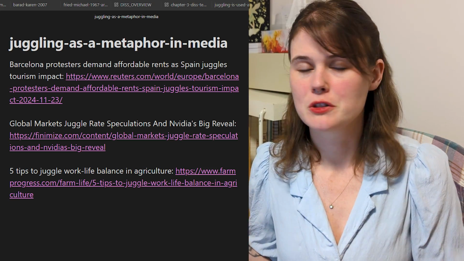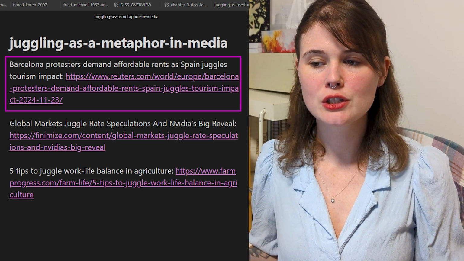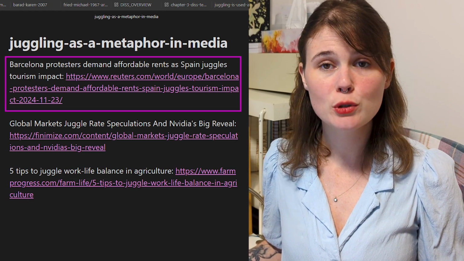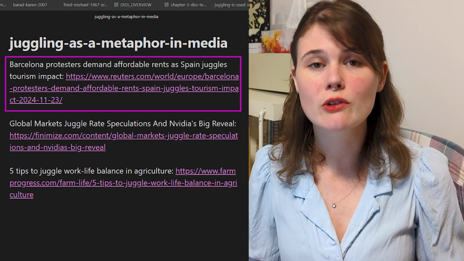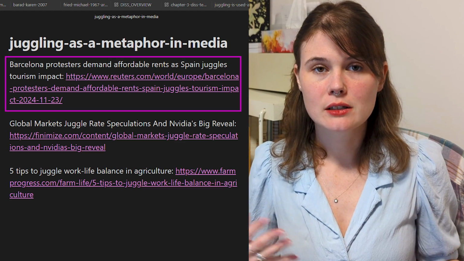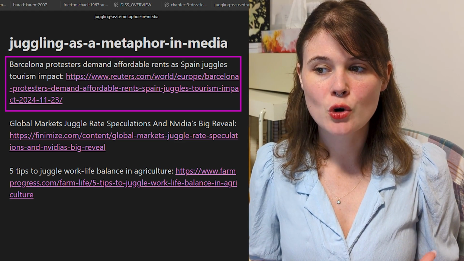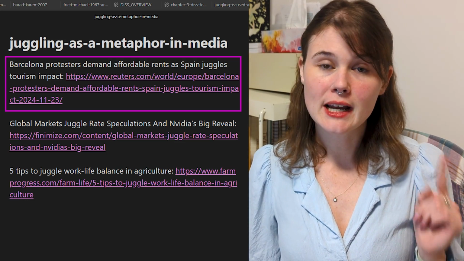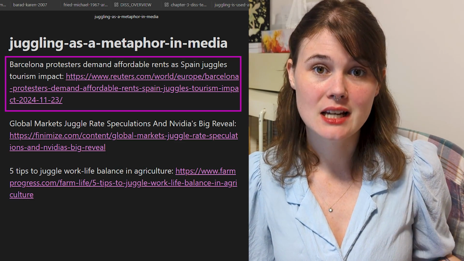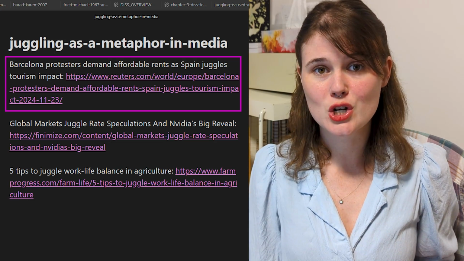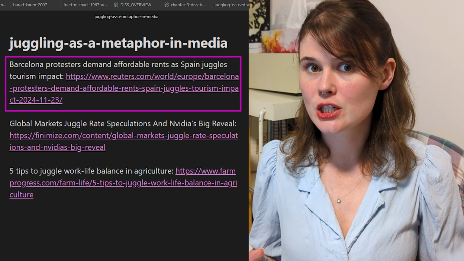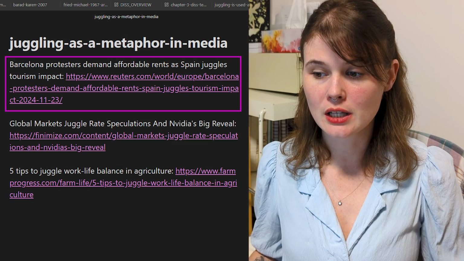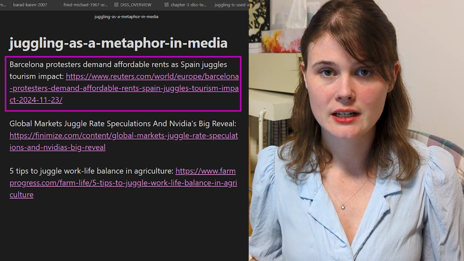For instance, there's this 2024 article called Barcelona Protesters Demand Affordable Rents as Spain Juggles Tourism Impact. Now, I'm not particularly interested in tourism or how it affects affordable rents in Spain. However, I am interested in how the title of this article uses the word juggle. So I'm probably not making any other connections to the actual content of this article. I literally just want it for the title itself.